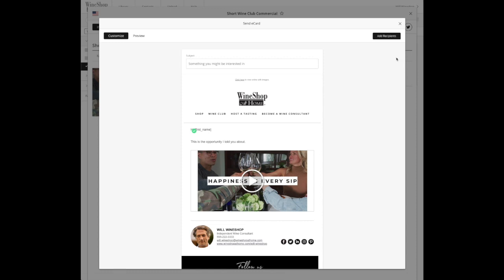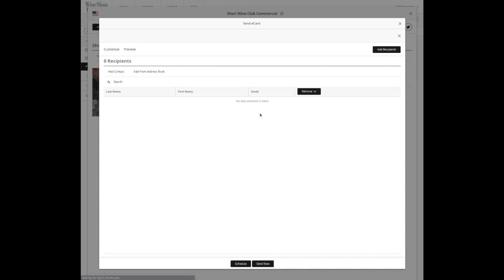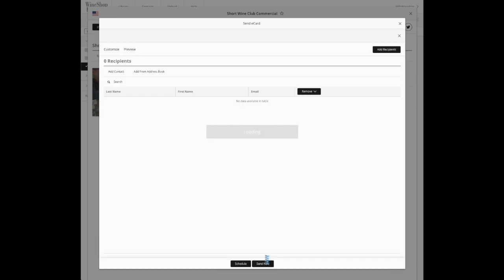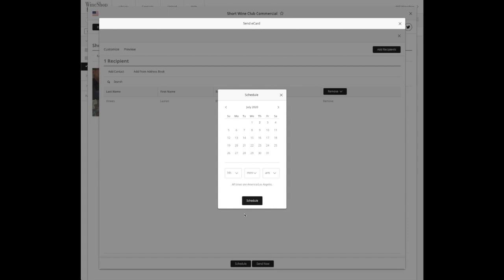I'm going to go to add recipients. And at this point, I could add people from my address book. I could click on address book, and I could add individuals, or I could add a group if I chose to. So for right now, I'm just going to add one individual, and I'm going to say add selected. And if I wanted to send that out, I could click send now. If I wanted to schedule it for later, maybe I'm going out of town and I want to make sure this piece of content is delivered first thing in the morning on Monday, I could simply say send it on the 6th at 9 a.m.